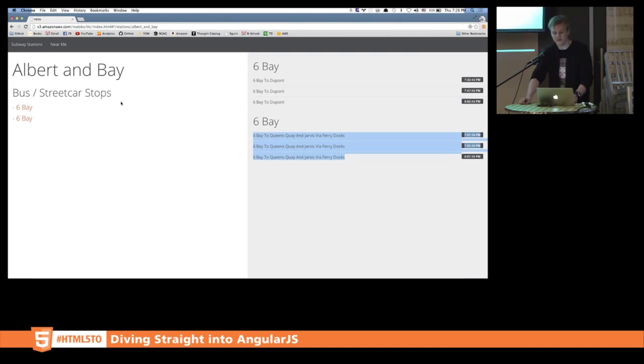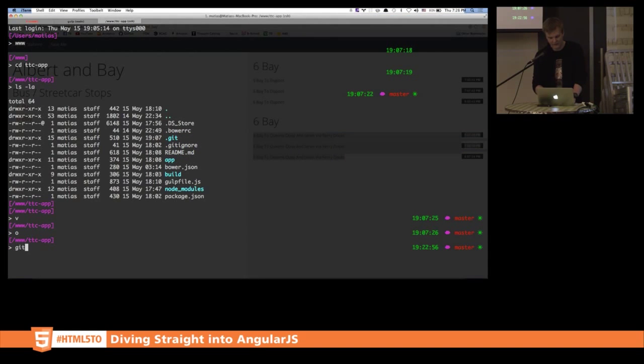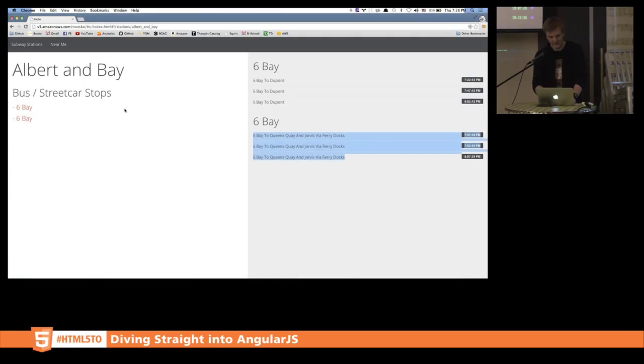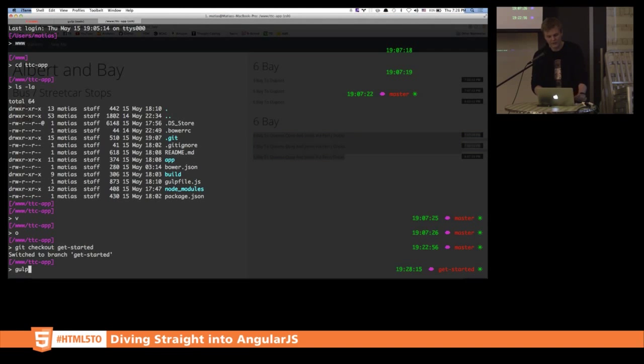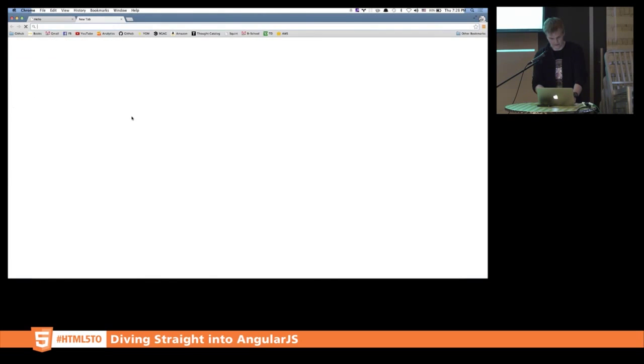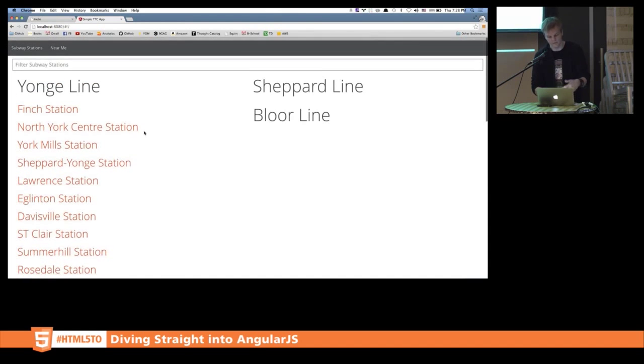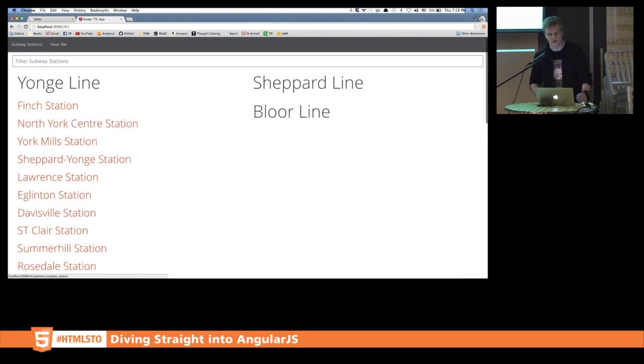So let's get started with the get started branch. So I'm going to go git checkout get started. Okay. So now I'm going to run the command gulp. And gulp is going to turn on the website. And now I can access this website. Whoops. Oh, it's already on. My mistake. So if I go to 8080, you can see that we only have one of the subway data streams coming in. So we're going to write the JavaScript code to get this to work.